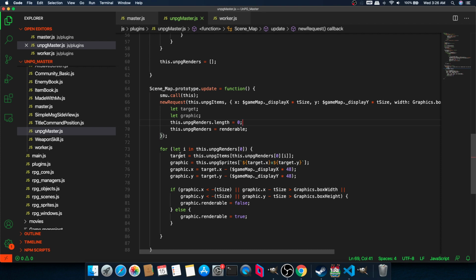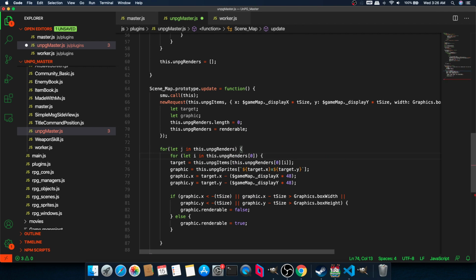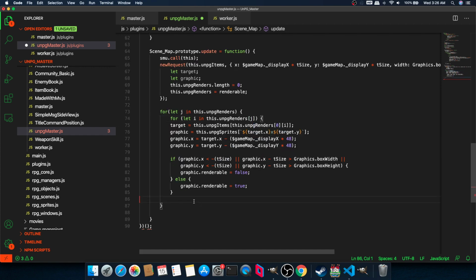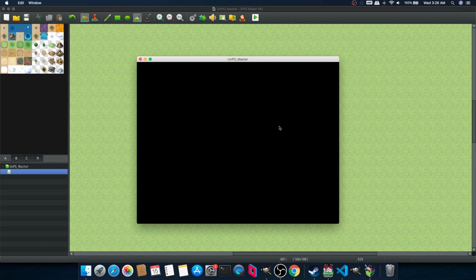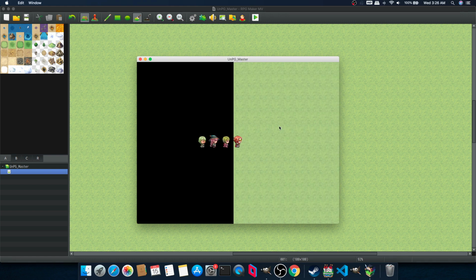Okay, so we just need to do it this way. For let j in this.mpg renders, and then for let i, and then this needs to be j, and then we can do this, and then this needs to be j. Nope, I was wrong.